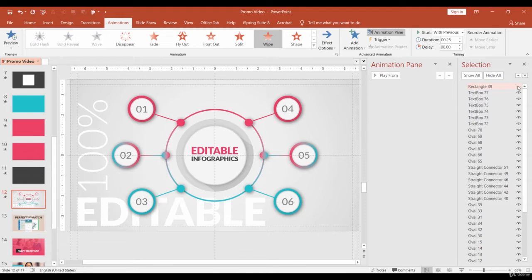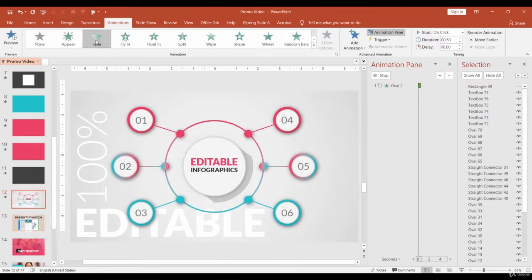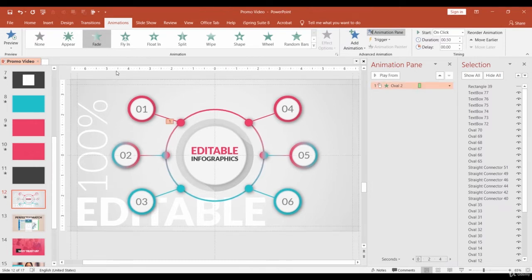Next, let's animate the bottom gray circle. Select it and apply Fade In animation. Start with previous. Duration 0.25 and delay 0.25. After the outer one, we can animate the inner one. But I want it to appear with the text, so we need to select the circle and two text boxes and group them.